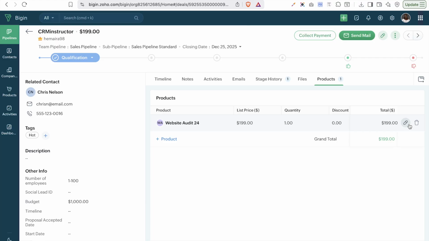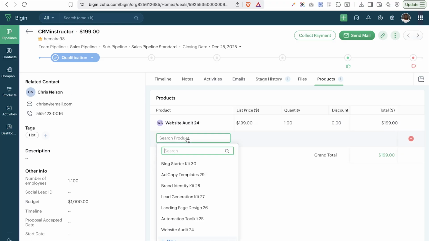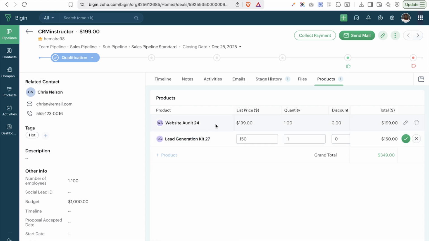So what Zoho Bigin is going to do is change the amount of your deal according to the product price. So if I decide to add in another product, it is going to add in both the amount of both products, and it's going to make that the amount of my deal. So let's search for another product, and let's just add that in. So let's say this person wants a website audit and a lead generation kit, and they want 3 lead generation kits, not just one. So we add that. Zoho Bigin is going to help us calculate it.